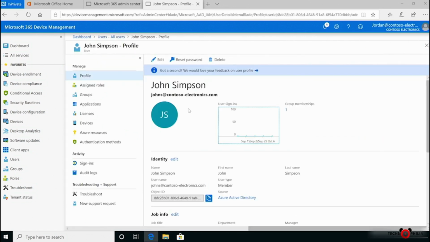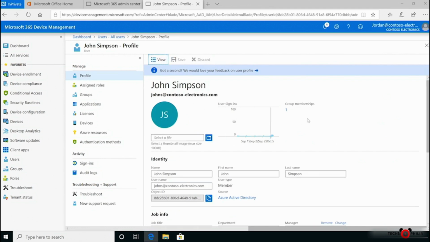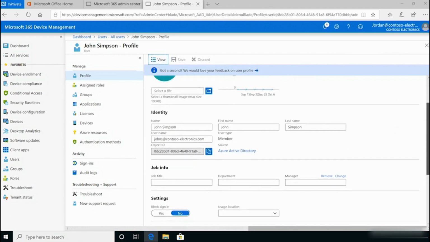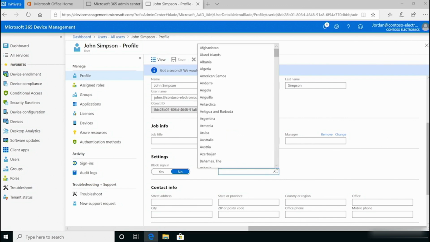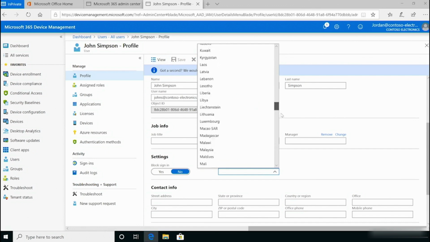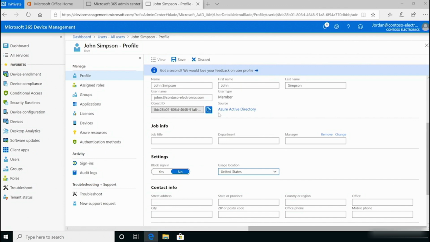I'll select John's account and then click Edit. We can now edit the properties for John. One of the properties that we must configure before we assign an Intune license is the usage location in the settings area. John works in the United States. I'll configure the usage location and then click Save.